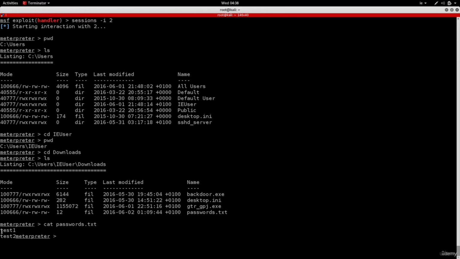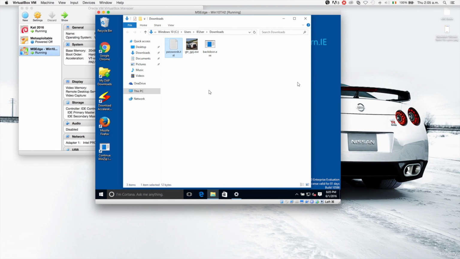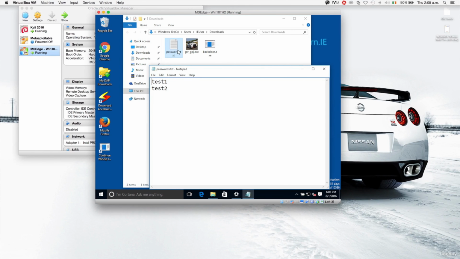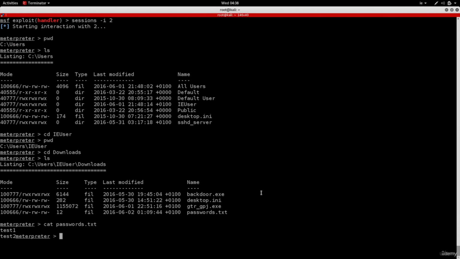And as you can see, it contains test1 and test2. So if I go here and run the file, you can see that this is the actual content of the file. Now let's say that I really want this file and I want to keep it for later. Then I can download that file.